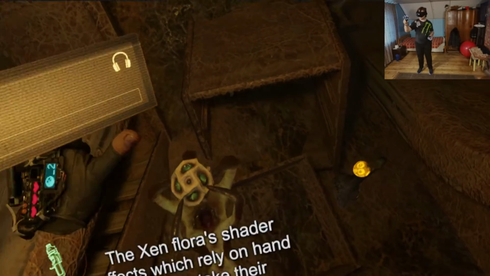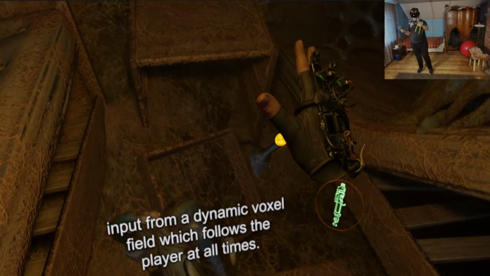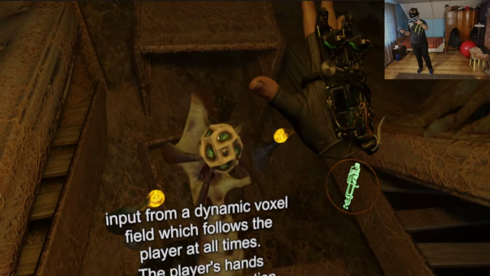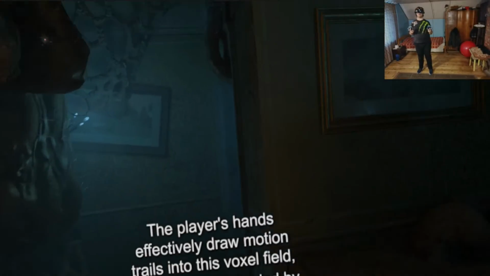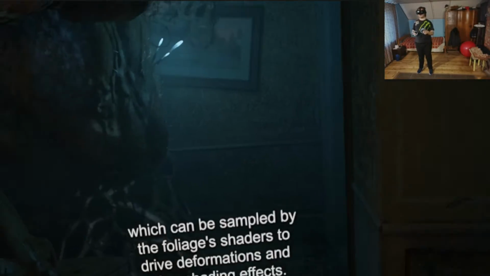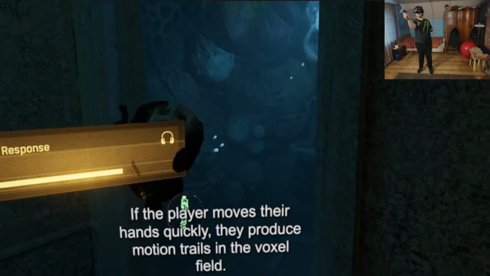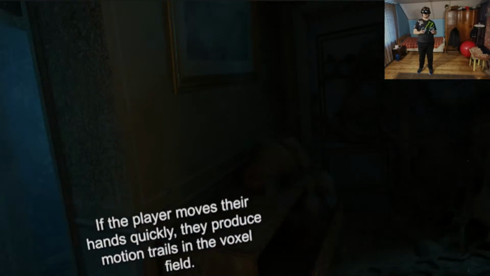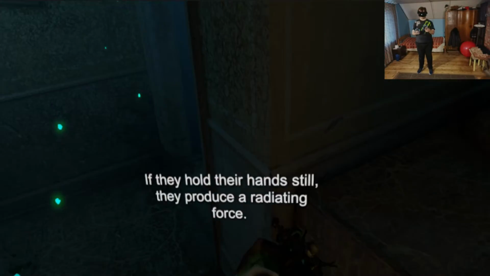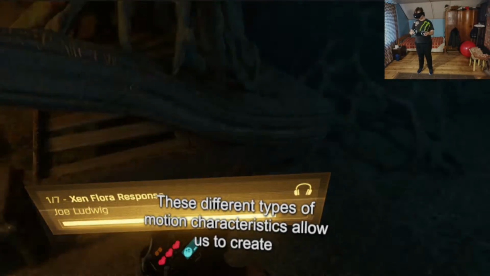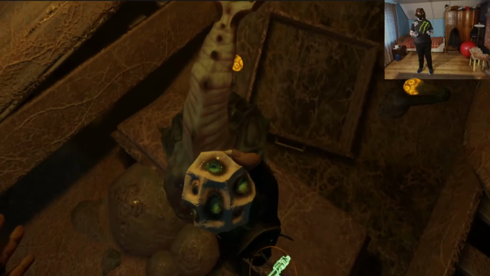The Zen flora's shader effects, which rely on hand proximity, take their input from a dynamic voxel field which follows the player at all times. The player's hands effectively draw motion trails in this voxel field, which can be sampled by the foliage's shaders to drive deformations and other shading effects. If the player moves their hands quickly, they produce motion trails in the voxel field. If they hold their hands still, they produce a radiating force. These different types of motion characteristics allow us to create different behaviors in the foliage to give it a bit of extra personality.